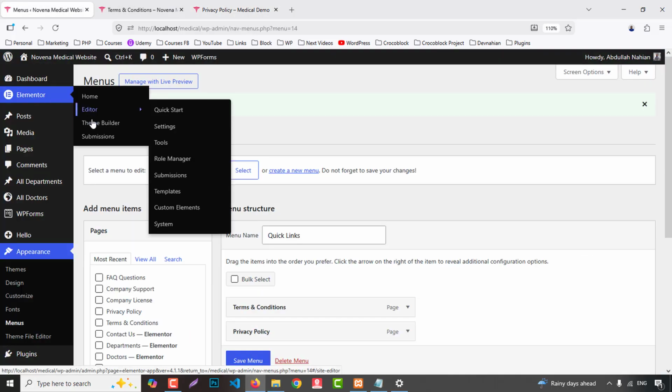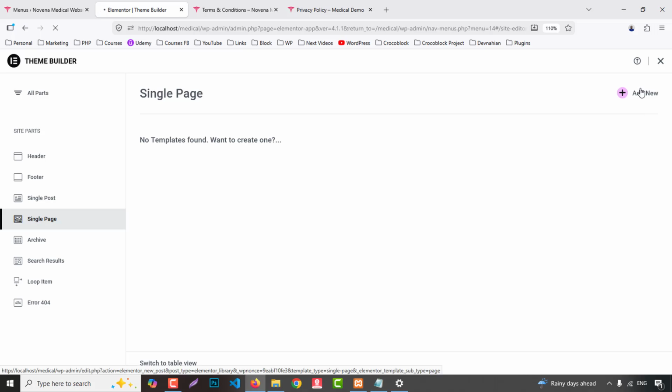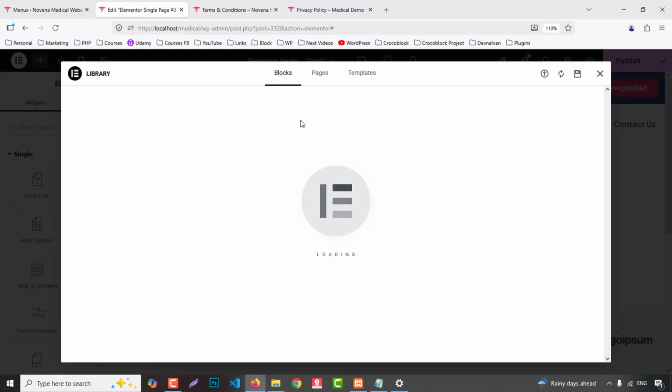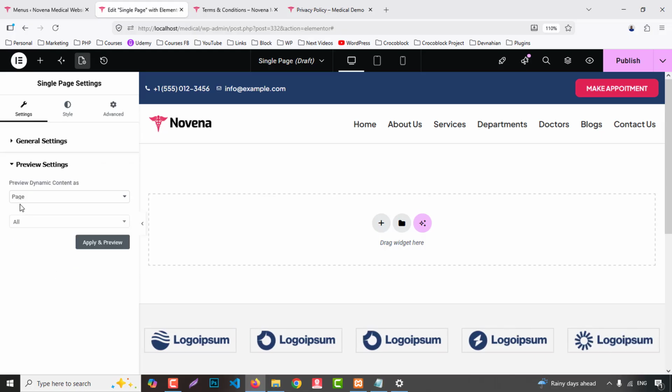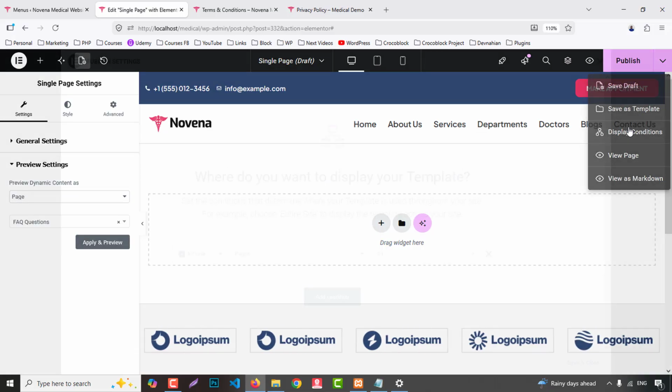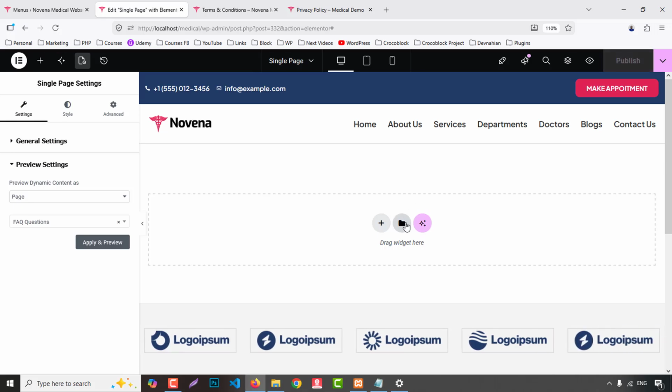So for this, go to Elementor theme builder again. Here we select a single page, add new. And from page settings we can choose single page, is published, and preview settings, yes, page. So from display conditions, yes, all pages, it shows all pages. Now create our templates here.